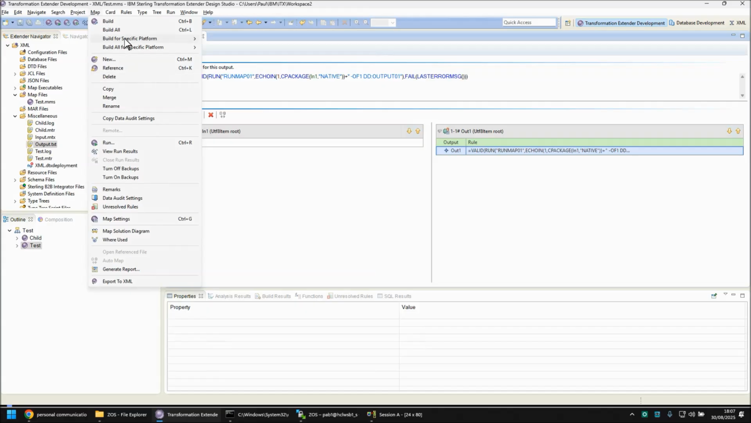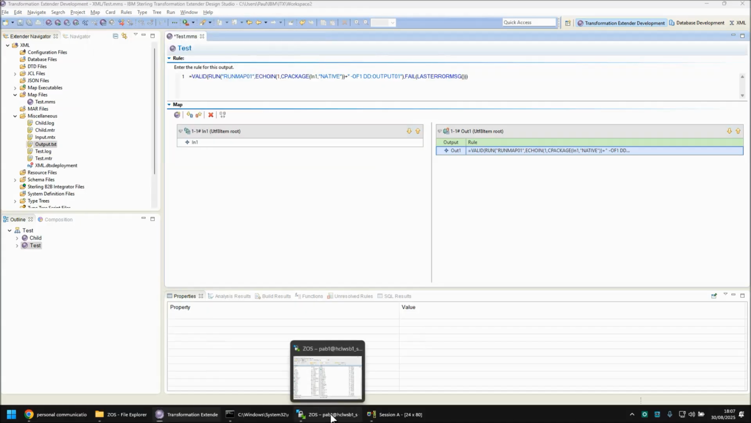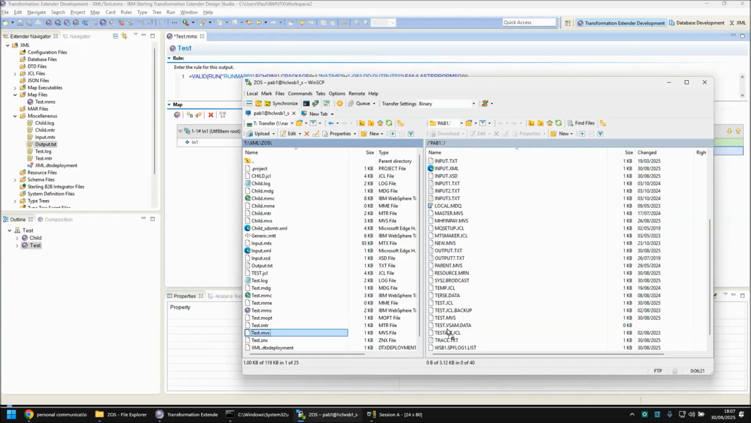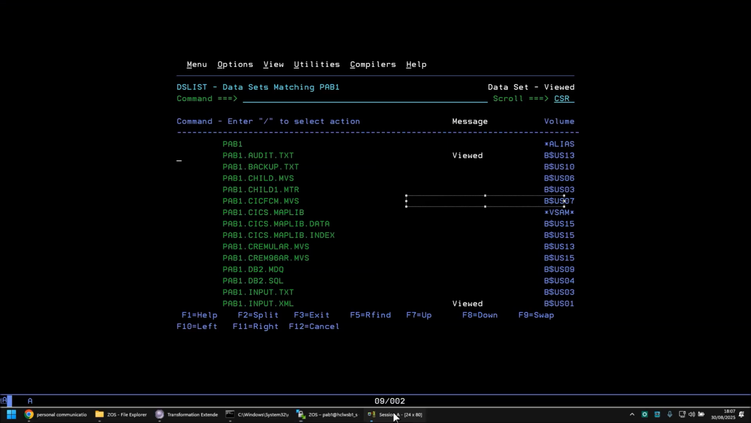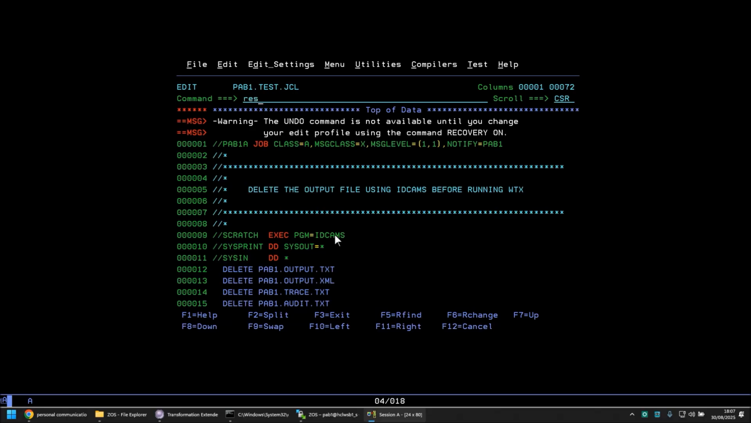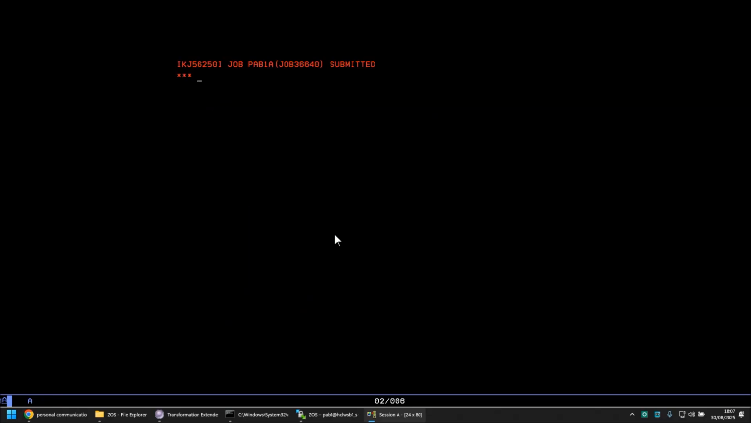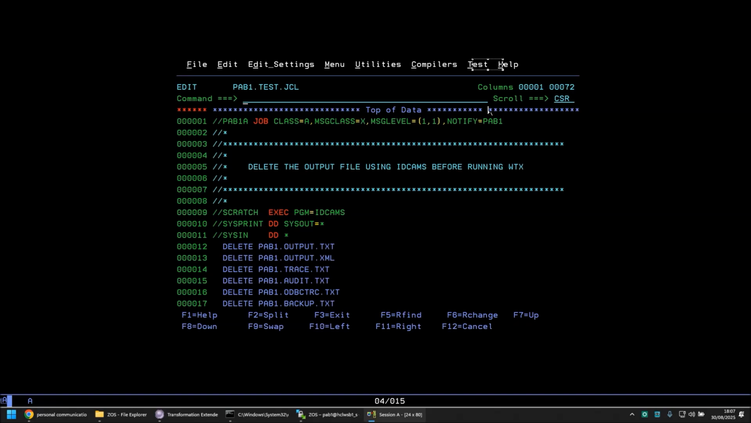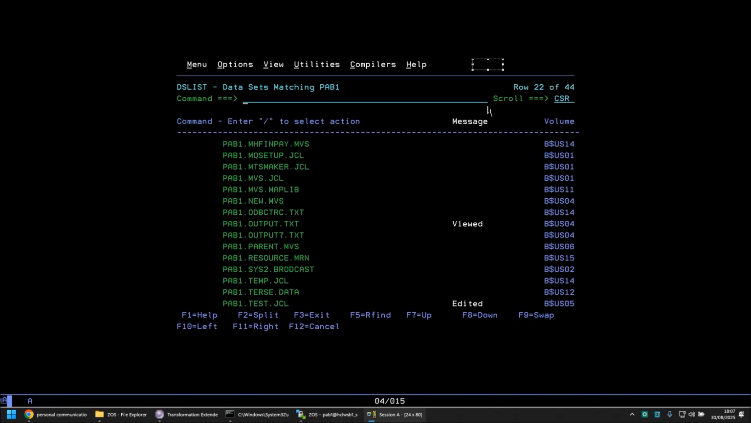So from the map menu, build for ZOS, transfer the map, go to our JCL, submit the job now. Return code 8, this seems to indicate things are looking good. And if we look at the content of output.txt, it looks like garbage on the ZOS system.